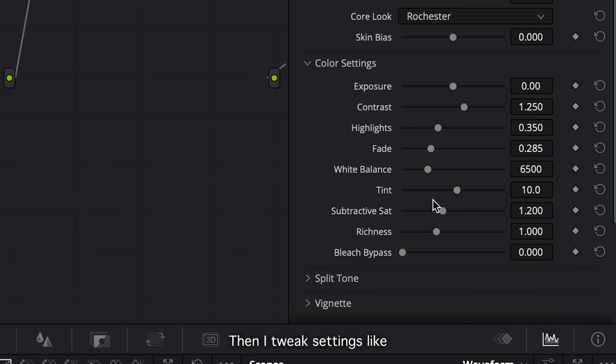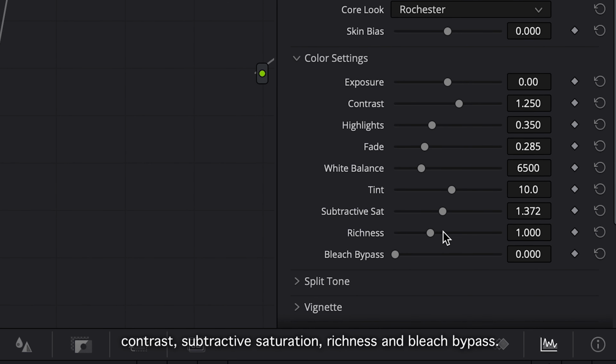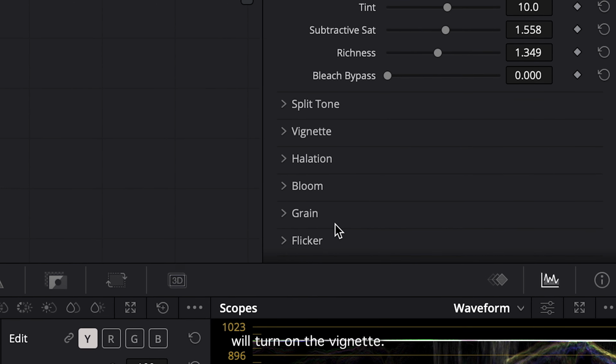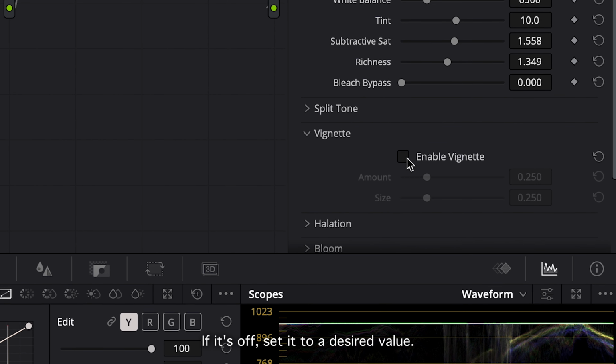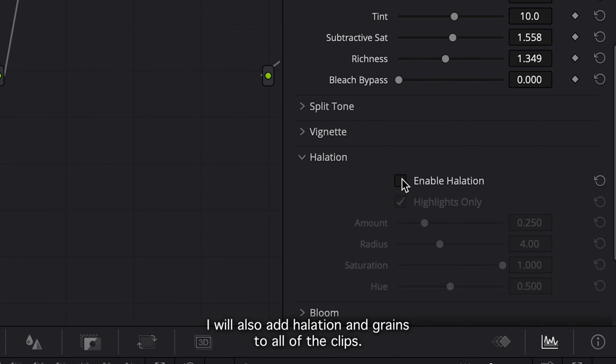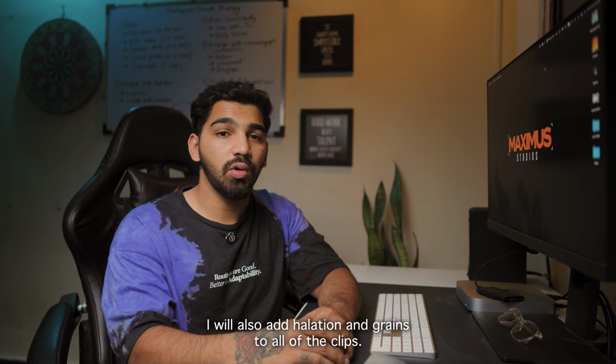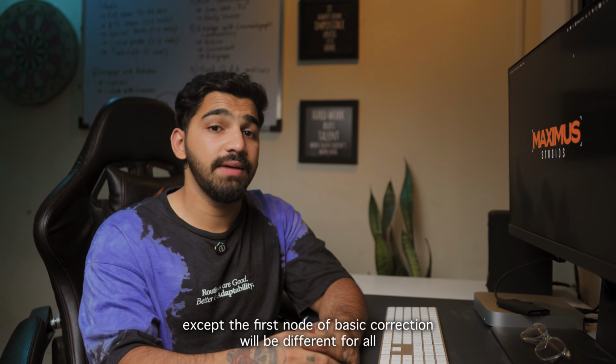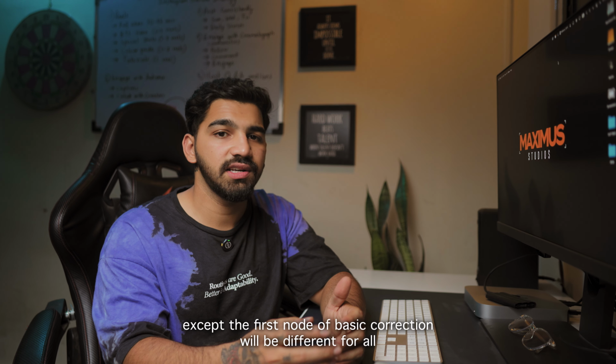Then I tweak settings like contrast, subtractive saturation, richness, and bleach bypass. I'll turn on the vignette if it's off and set it to a desired value. I will also add halation and grain to all of the clips. This node can be applied to all of the clips, except the first node of basic correction will be different for all.